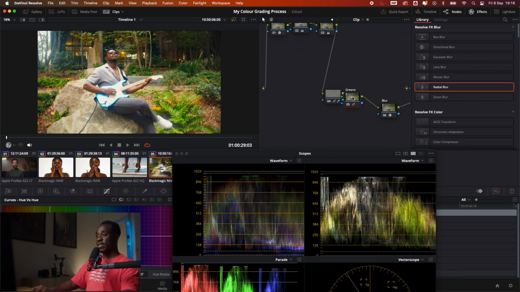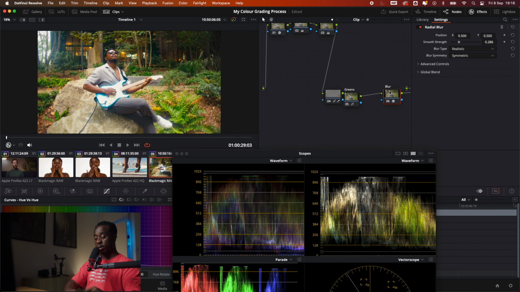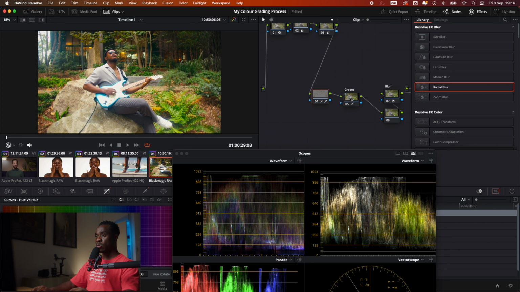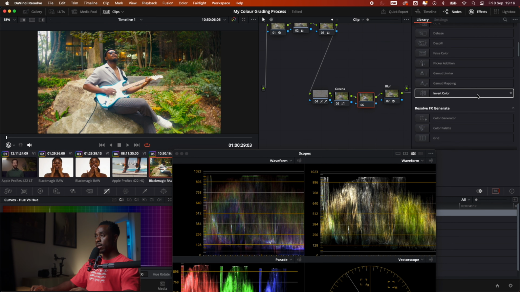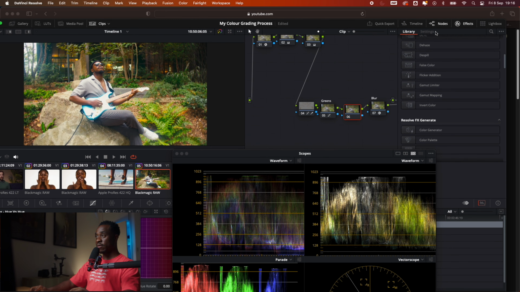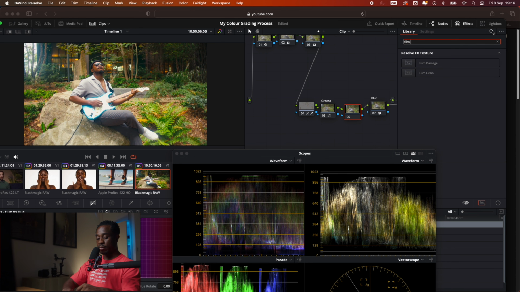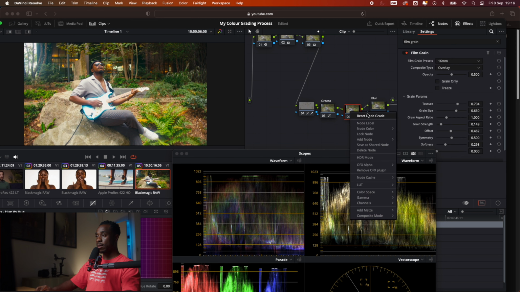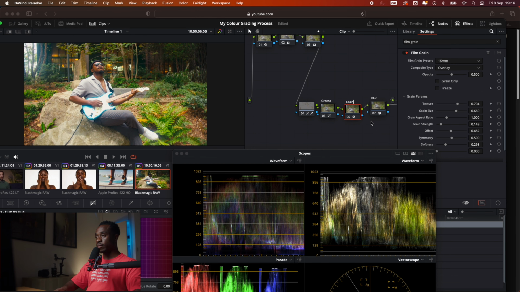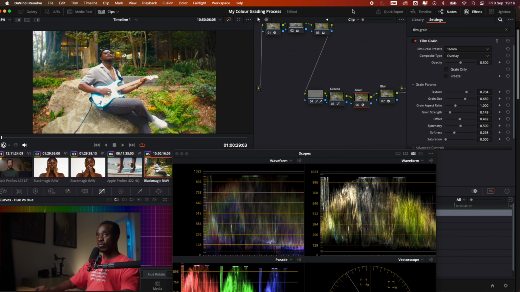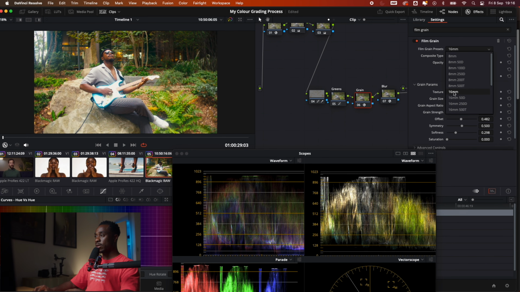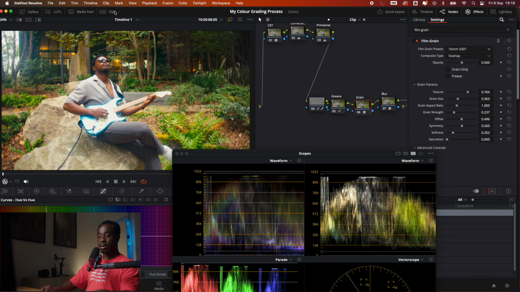What I would do just to finish this off is add some film grain. Nothing too major, just a little bit of film grain. So where are we? I just have to move this so I can see film grain. Let's just type this. Film grain. Just label that grain. Okay, now I like to go for the 16mm 500T.